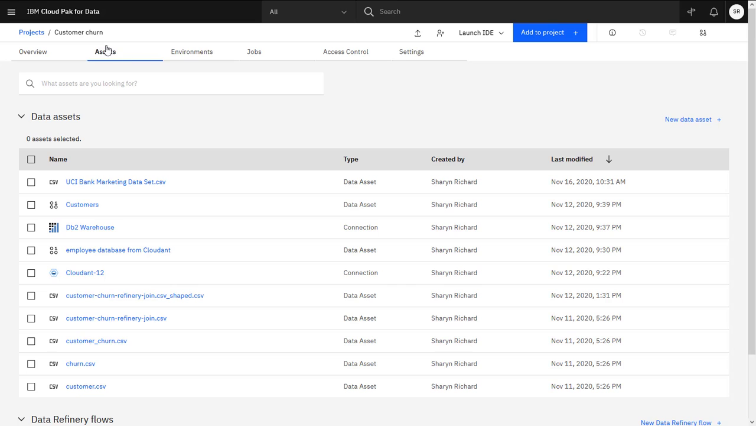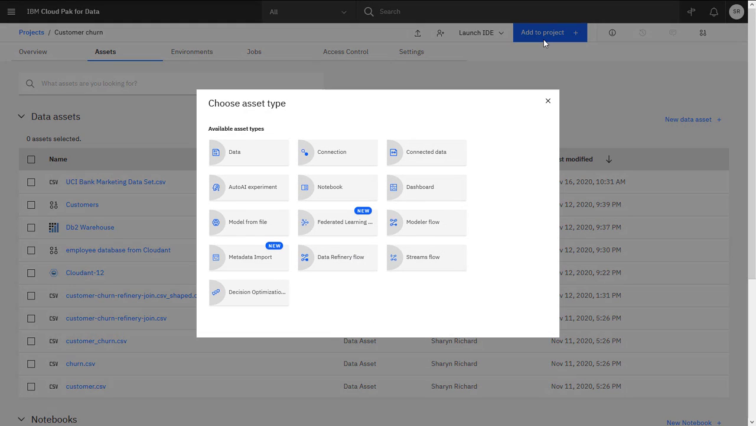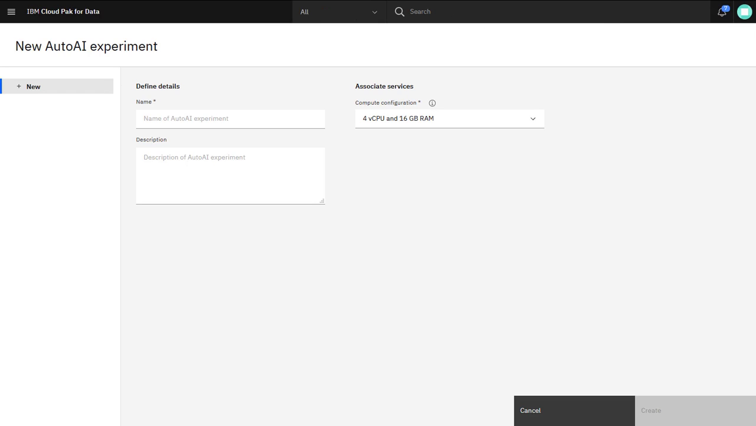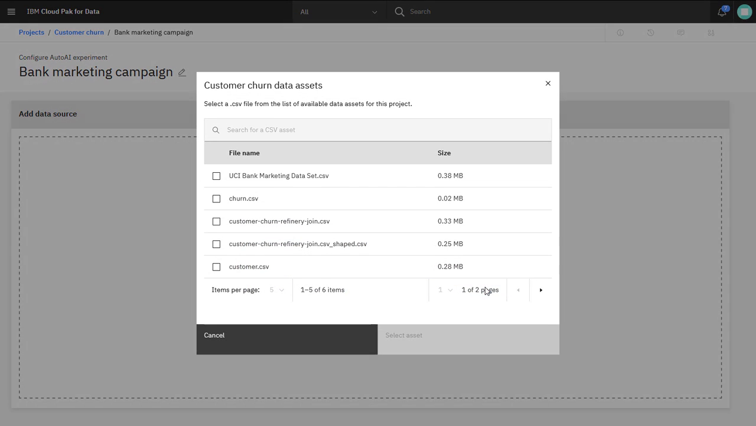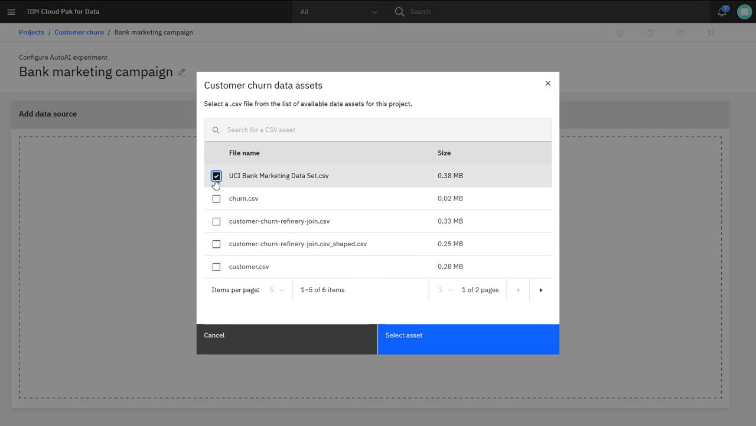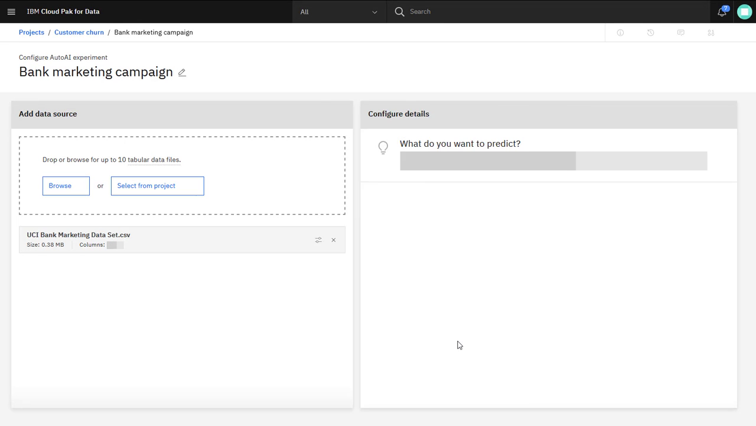Go back to the Assets tab and add to the project an AutoAI Experiment. Just provide a name for the experiment and then click Create. Next, the AutoAI Experiment Builder displays. You first need to load the training data. In this case, the dataset will be from the project. Select the Bank Marketing CSV file from the list.